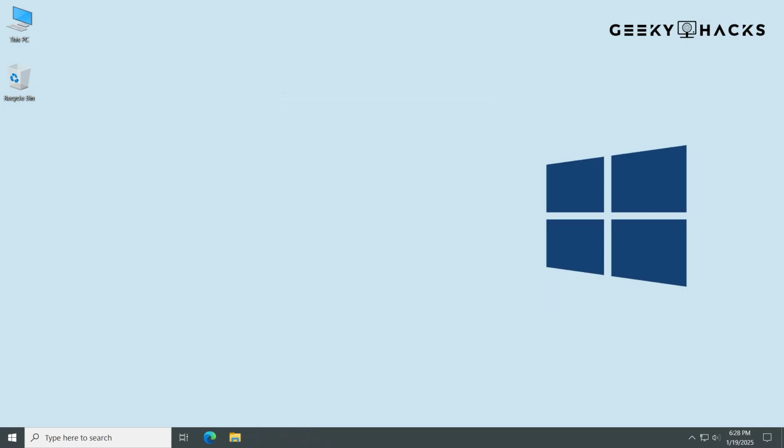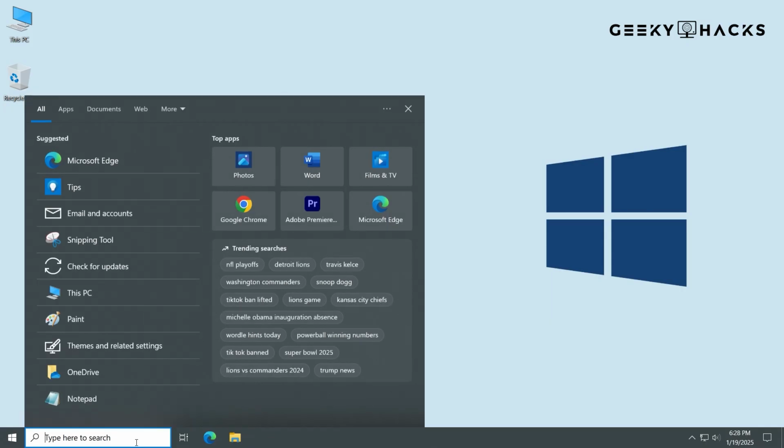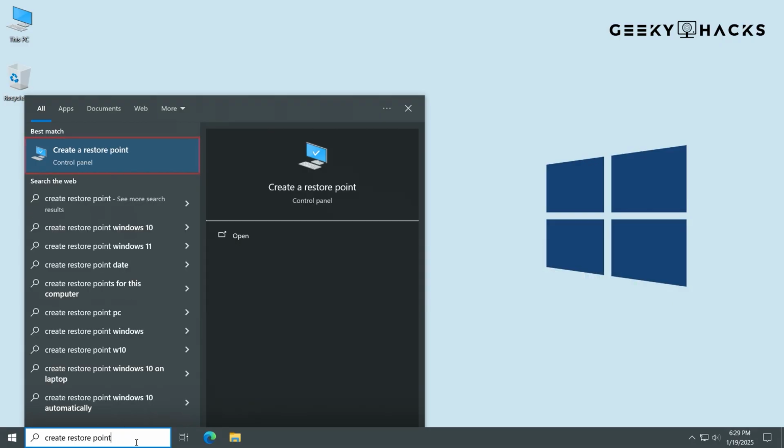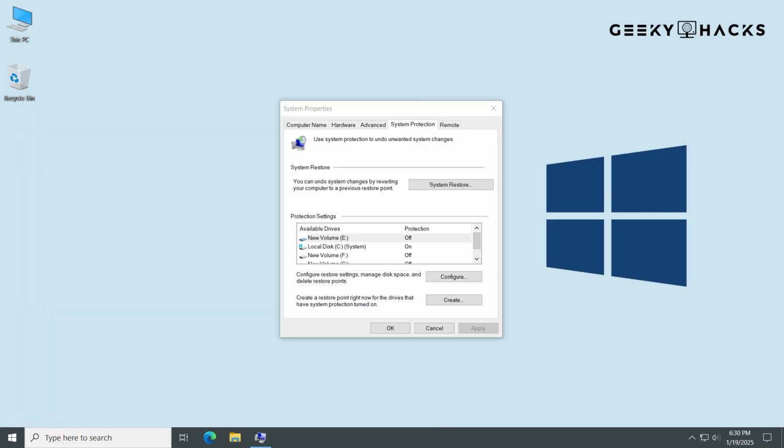The quickest way is to use the search bar in the Start menu. Simply type CreateRestorePoint and click the result that says Create a Restore Point. It will take you directly to the System Protection tab of the System Properties dialog box. Once you're in the System Properties window using any of these methods, follow these steps to create the restore point.